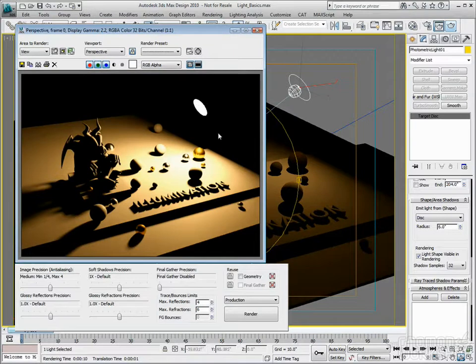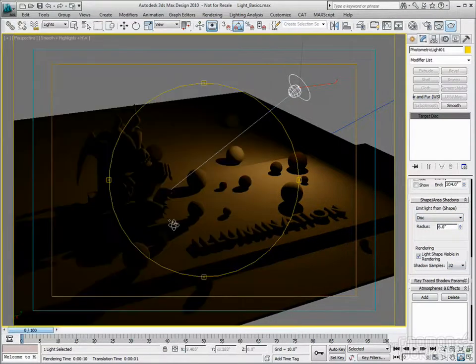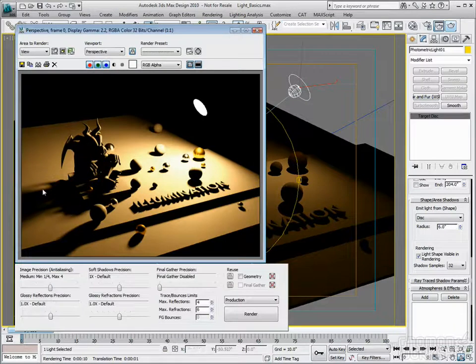And that makes that light source a visible light source. Of course, you have the shadow samples here as well when you're using ray traced shadows. If you notice that there's some grain or noise in these shadows here, I could decrease that by increasing the number of samples here on those shadows.